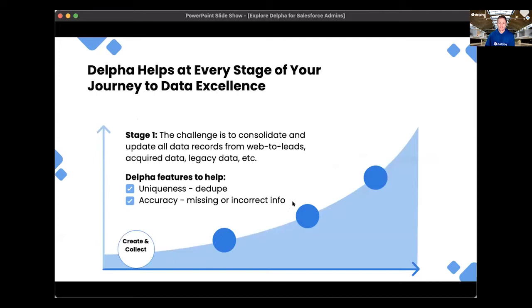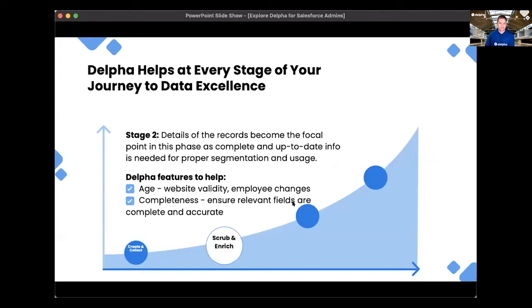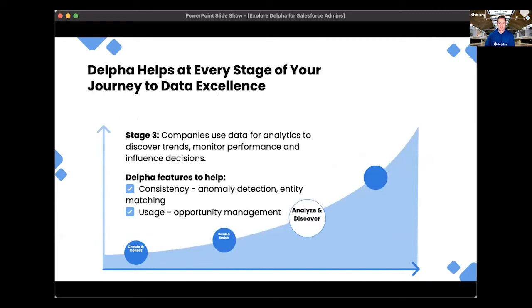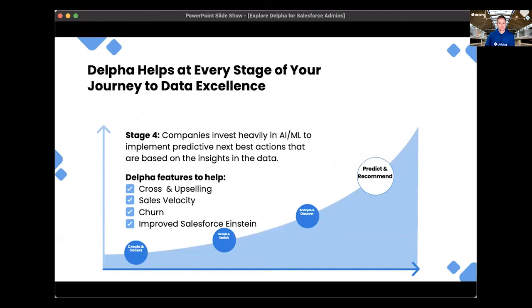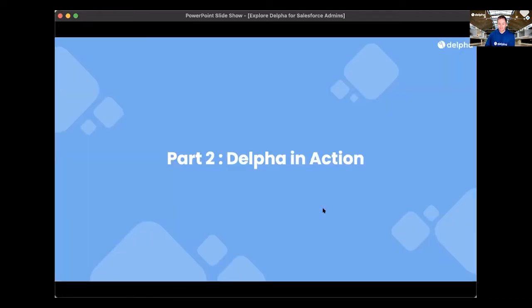Our ultimate goal is to help our clients achieve data excellence throughout their entire organization. Regardless of where the business is at in its data journey, Delpha can assist your users to make improvements today and prepare you for your next strategic step. So with that, I'm going to pass it off over to Chetan, who's going to take over.